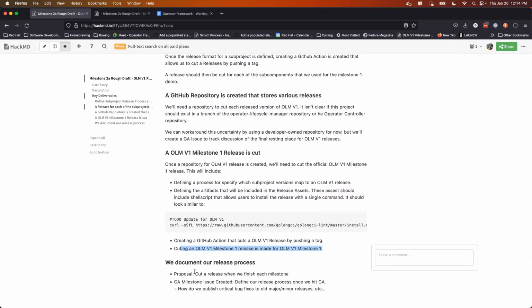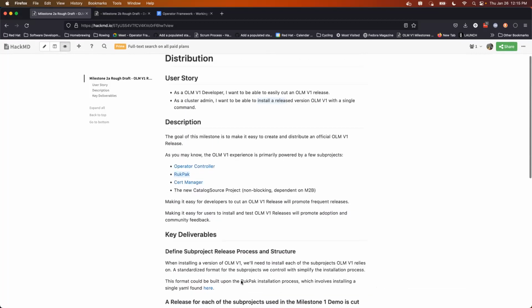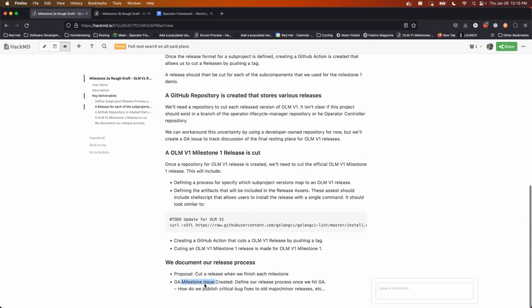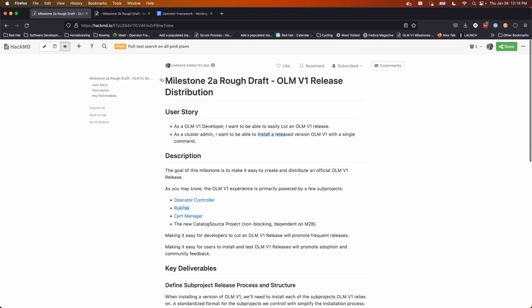So that means we have some guarantee that we're going to cut a release for each milestone at least. And then we have that GA milestone issue that Anik recommended, which is, hey, before we hit our general availability, we are going to commit to releasing projects with this cadence, because we won't be as milestone driven possibly at that point. And that concludes my quick review of the first milestone we'll be pursuing, which focuses on distribution.